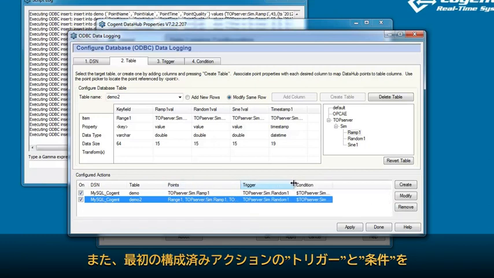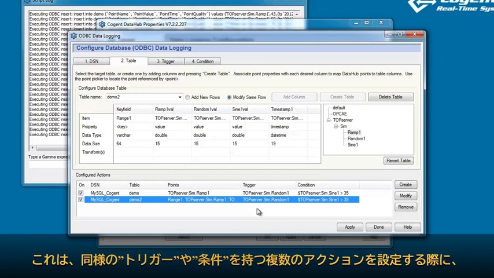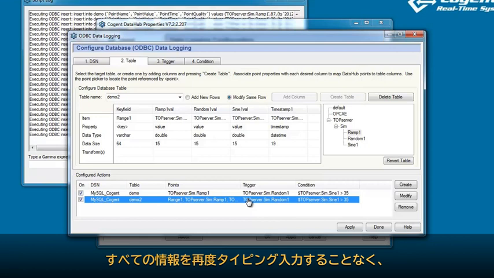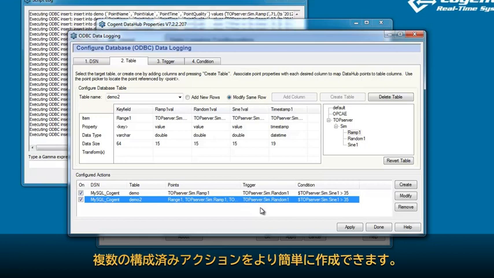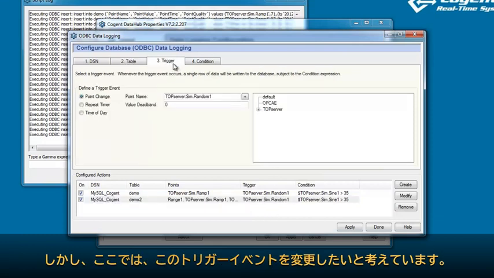You'll also notice that we've inherited the same configuration for trigger and condition that was in the first configured action. This is done to make it easier when you're configuring multiple actions that all have a similar trigger or condition. It makes it easier for you to create several configured actions without having to retype all of the information. But I actually want to change the trigger event for this.